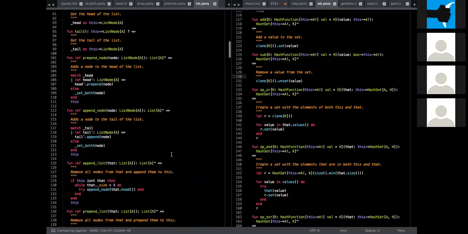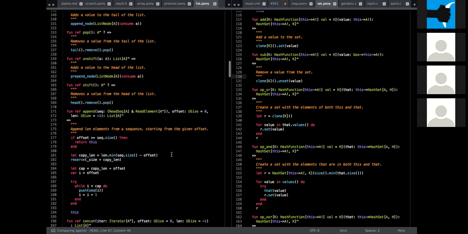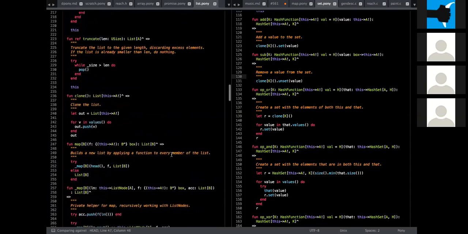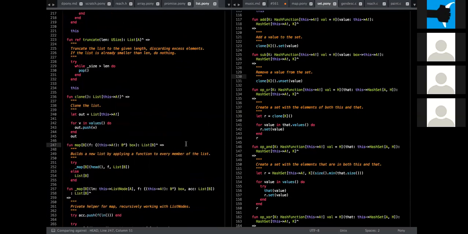But we also have some more interesting methods, such as map. What map is going to do is apply a function to every element of the list and return you a new list that is the result of that function being called on every element of the list. If you've done any functional programming, this will be really familiar.